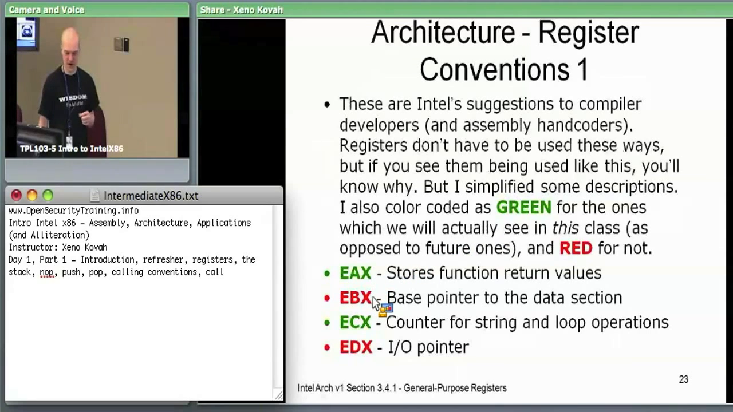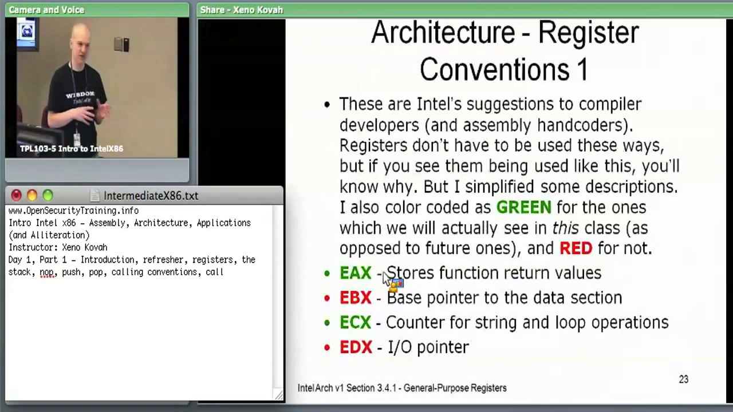EBX, on the other hand, I put as a... I should say that I simplified some of this. EAX is also used as the accumulator register, meaning that you'll add stuff into it and build up values in EAX, but I left that off here because we don't really see that in this class. I have the Intel architecture reference right here, so if you want to see all the register conventions, you can go look it up, but I simplified these just for our purposes. So we will see EAX used to store return values in this class.